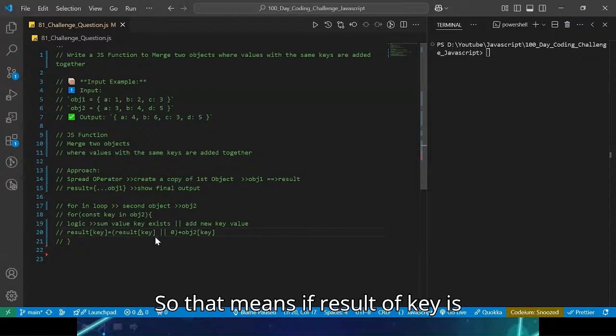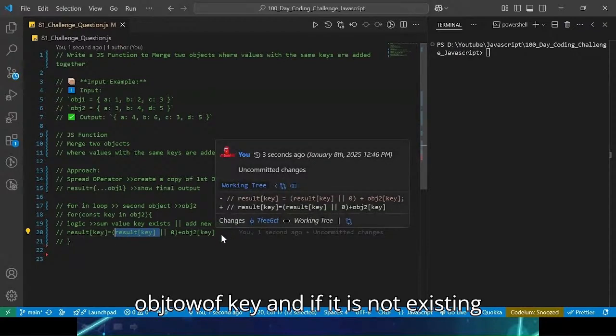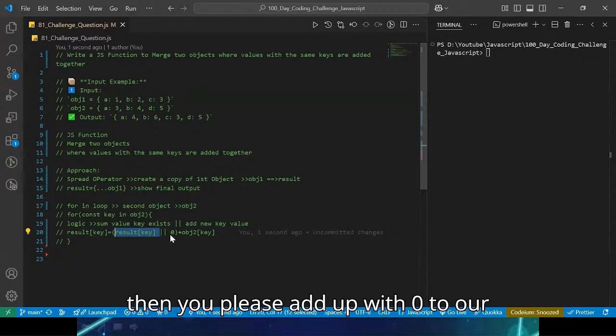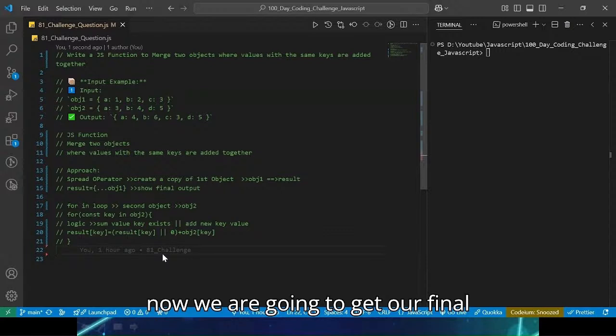So that means if result of key is existing, then you please add up with obj2 of key. And if it is not existing, then you please add up with 0 to our obj2 of key. And that is where now we are going to get our final resultant.